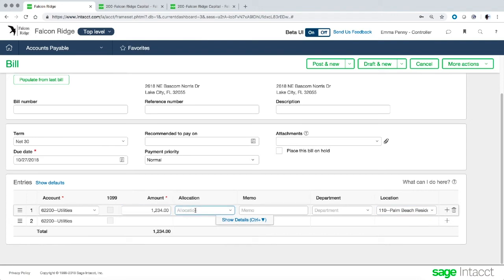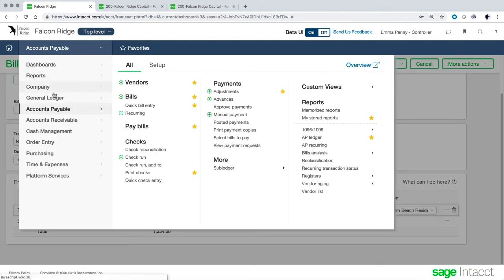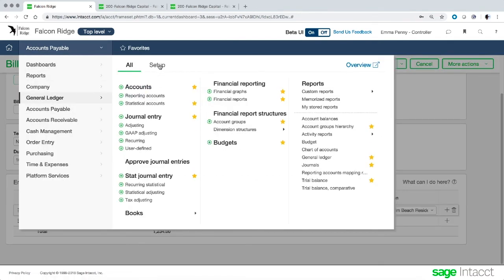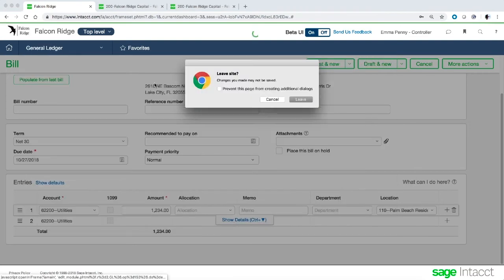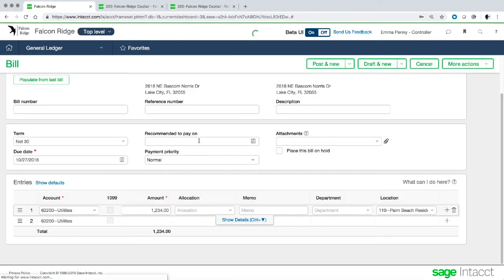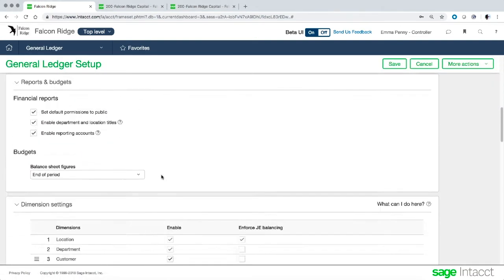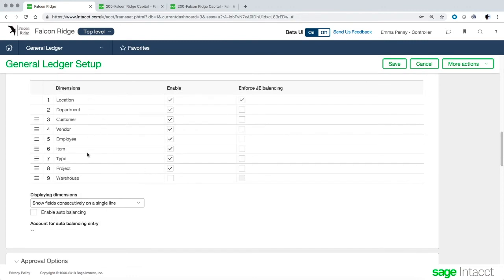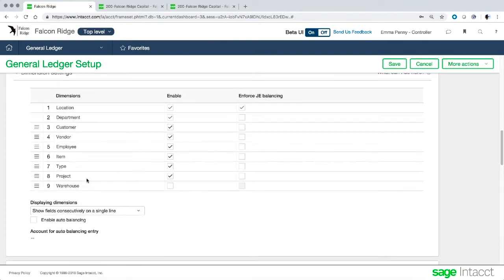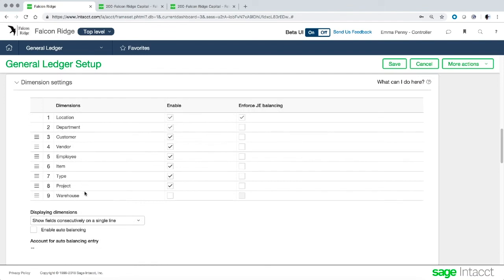Dimensions are part of financial reporting or reporting against the general ledger. As such, we enable them in the general ledger configuration. Here you can see 9 of the 10 pre-configured dimensions available in Sage Intacct. The 10th dimension is tied to the subscription billing module, which I'm not using in the sample company. In addition to these dimensions, you can create user-defined dimensions to further focus your reporting based on your business needs.